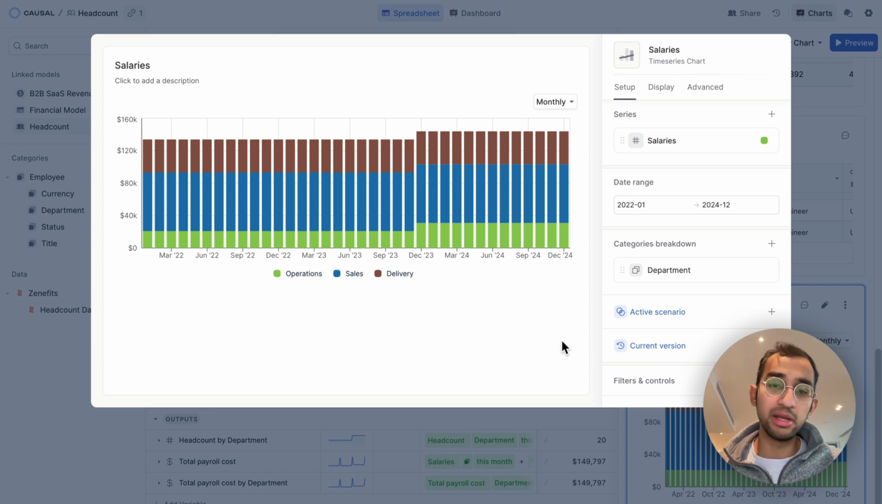You don't have to manually create a bunch of extra variables. As long as you have the calculations at the base level granularity of your category, in this case employee, then you can do the roll-ups and the aggregations, the groupings, the filterings directly on your charts and tables, and it reduces the amount of duplication you need when building things like headcount models.